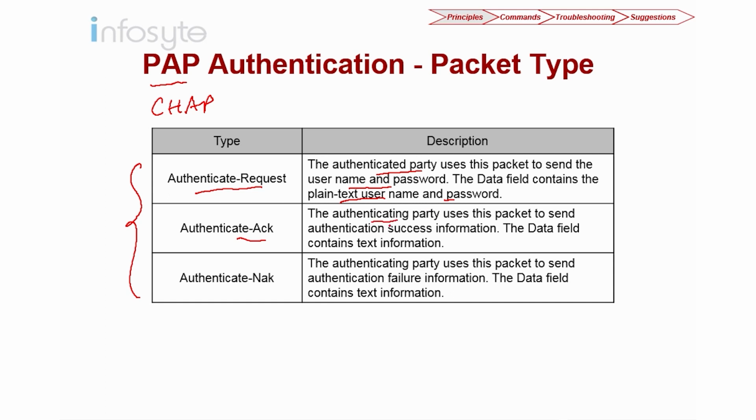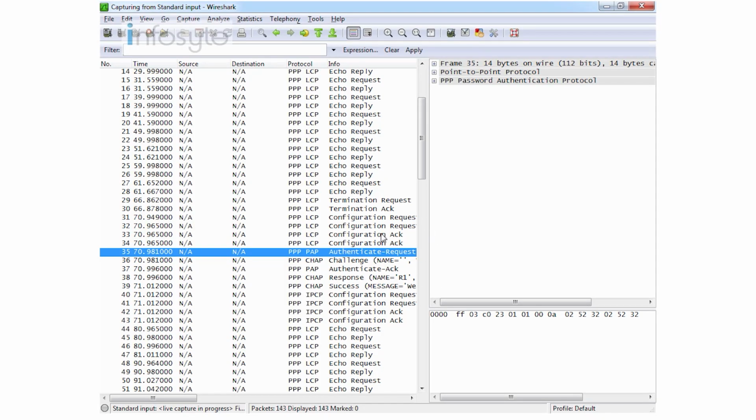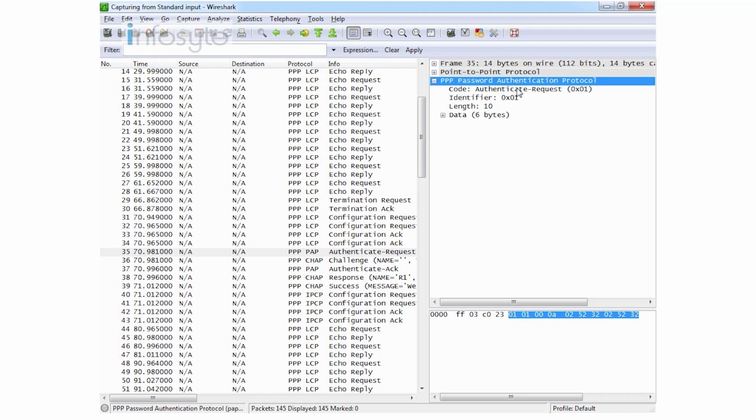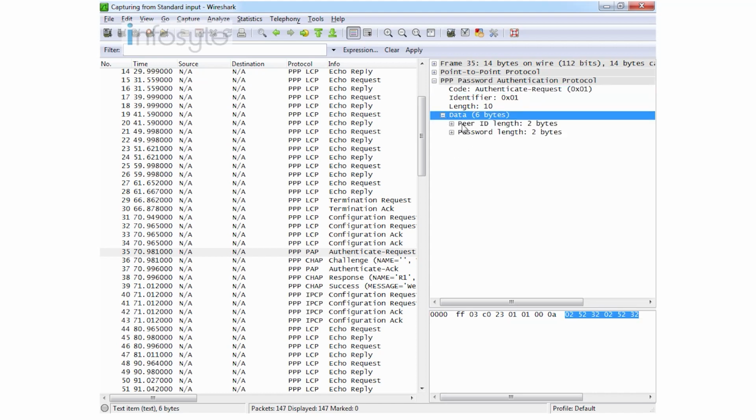Whereas the authenticating party is going to accept it based on the password. If it's correct, it's going to send an acknowledgement. If it's wrong, it's going to send a negative acknowledgement. Alright, so let me show you the trace on this authenticate request and authenticate acknowledgement. So here I have my Wireshark. As you can see from here, these are all the LCP and this is a PPP authentication request. If I expand the PAP password authentication, this is the authenticate request. I'm requesting authentication. As you can see, this is my peer and this is my password.